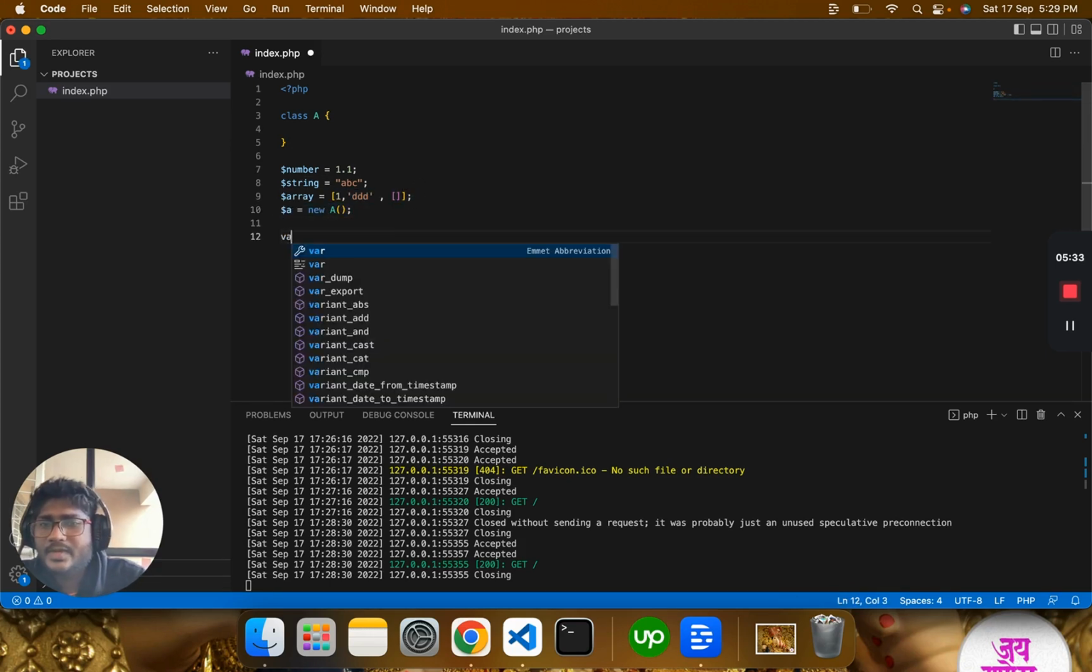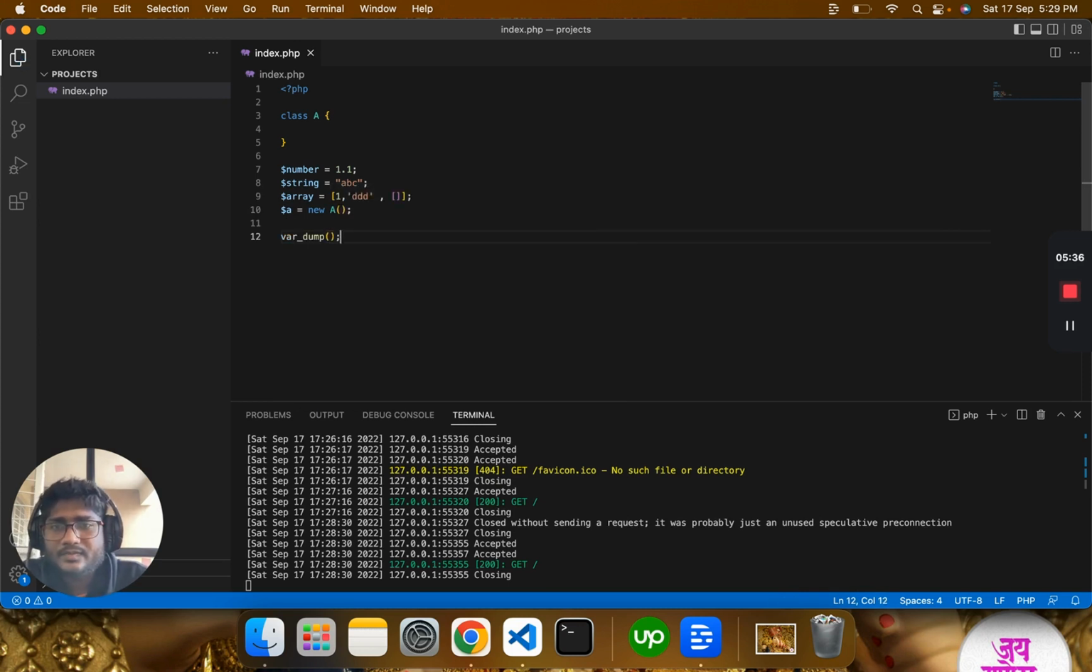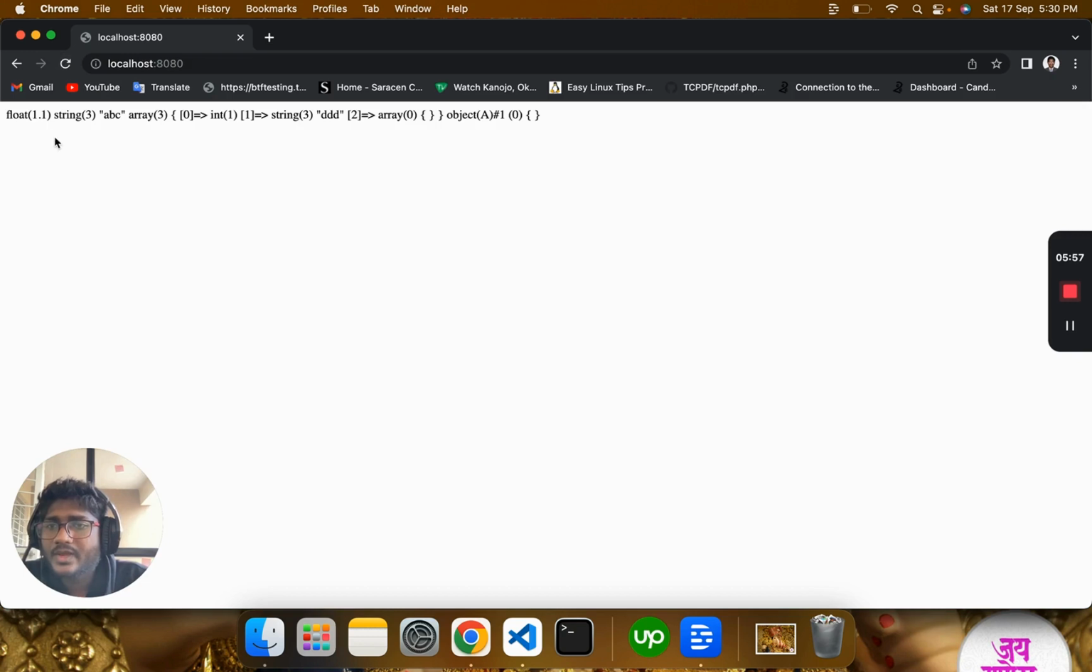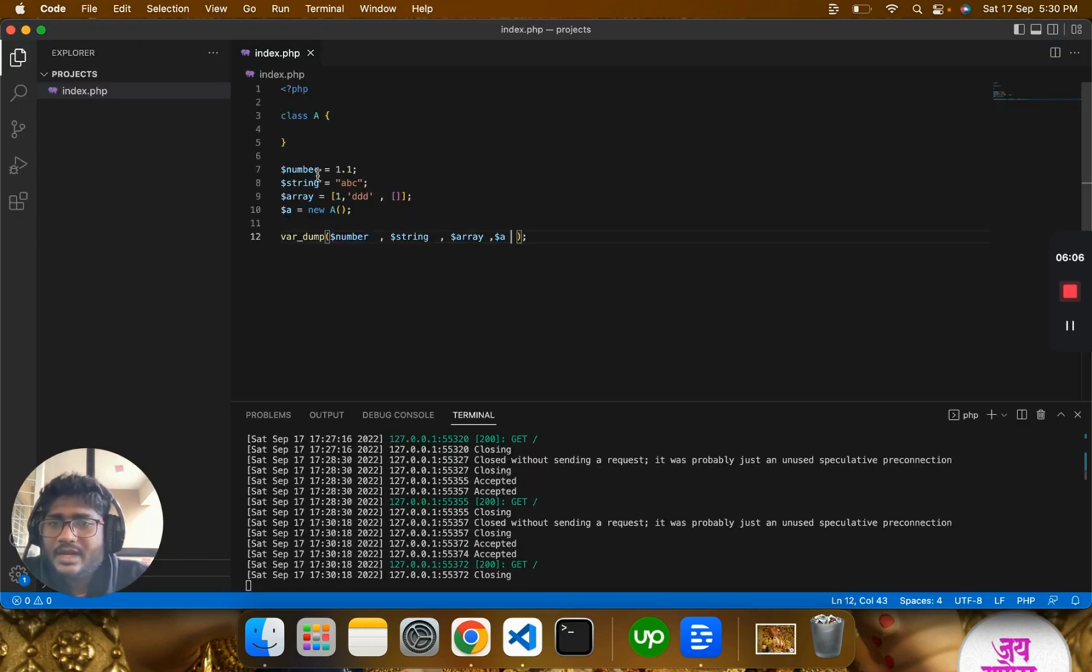We have a special method called var_dump, and what this method does is print the content of the variable and its data type. The main thing is its data type. Let me show you. It can accept as many arguments as you pass, no issue there. So I passed all the variables. First is the float, second is the string, then the array, then the object. I hope you guys understand the basics.